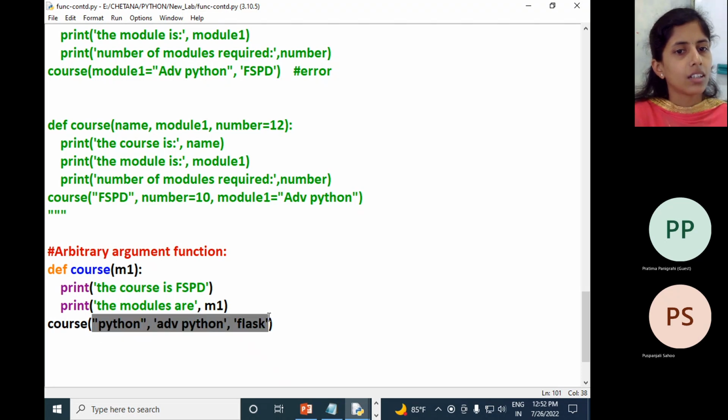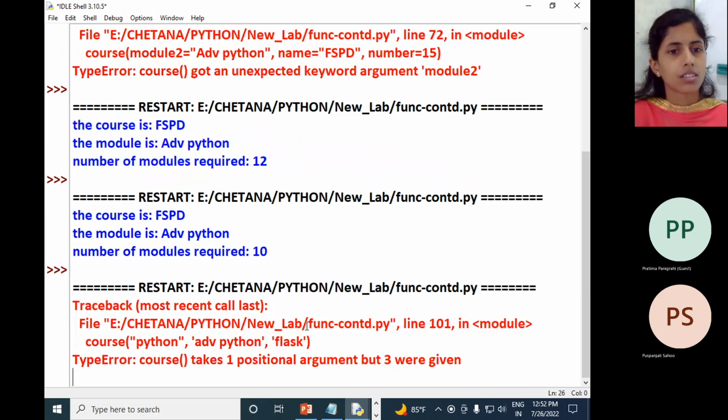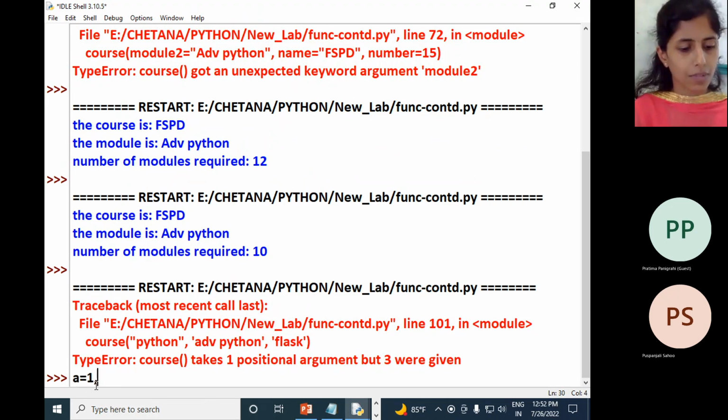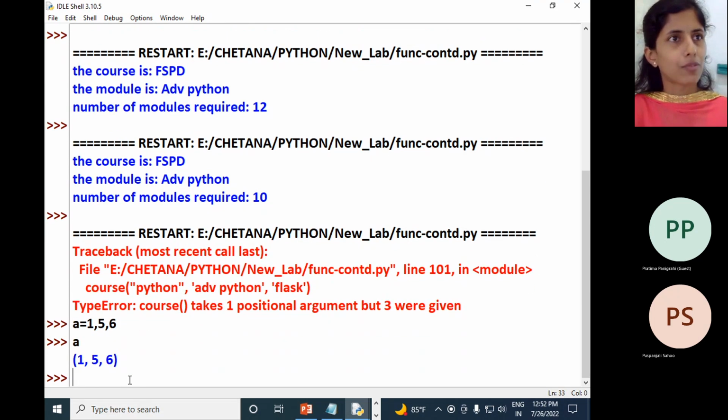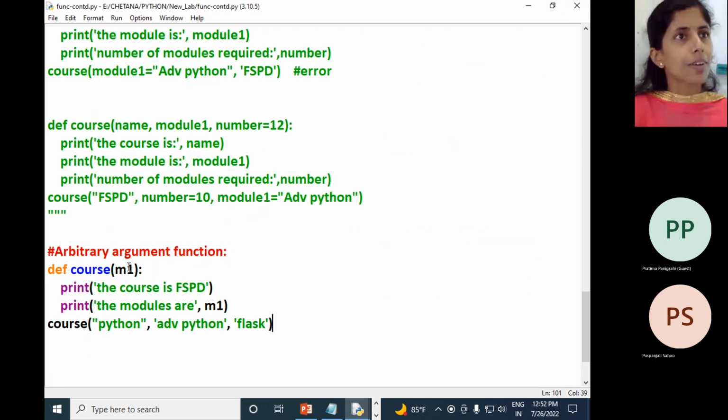You are passing 3, you are collecting in 1. It is not assignment, think. It's passing and receiving. If it was the assignment operator equal to, then it would get collected as a tuple, correct? Yes or no? Now pass. If you have it like this, a equal to 1, 5, 6, this is valid, no? A will be taken as a tuple by default. Here also you may feel like all these 3 will get assigned here. It may be possible like that, right?